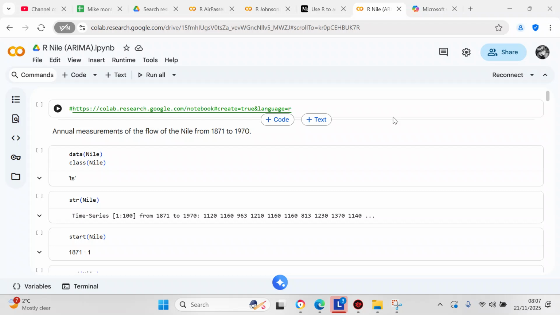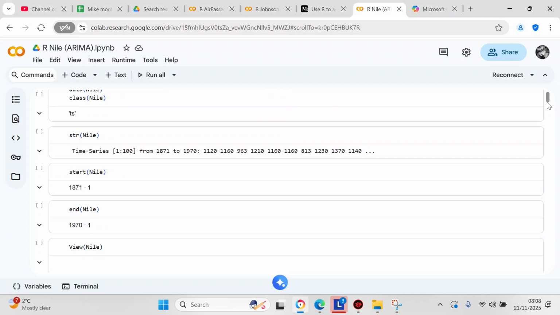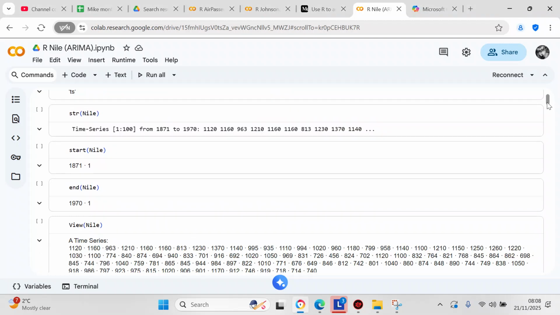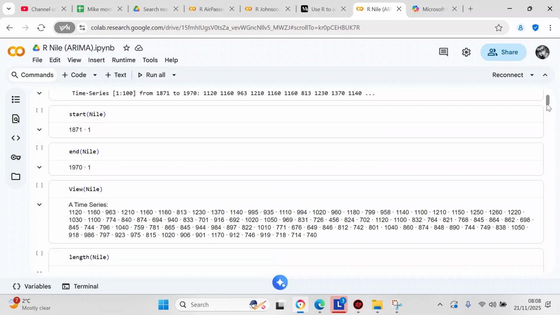So we're going to call up the Nile dataset, which is an inbuilt dataset in R. We're going to find out that the class of the Nile is ts, which means it's a time series. And then we're going to find out the structure of the Nile is 100 elements from 1871 to 1970, and it's a time series. So the start of the Nile is 1871, number 1 element, and the end of the Nile is 1970, number 1 of the element.